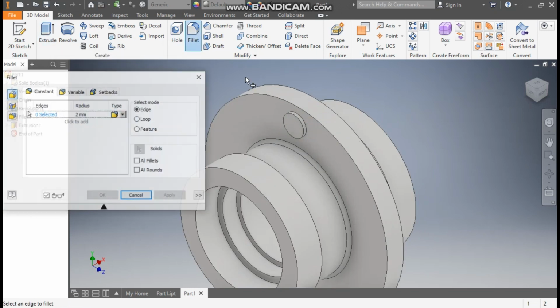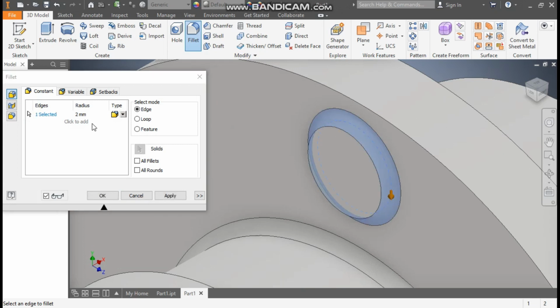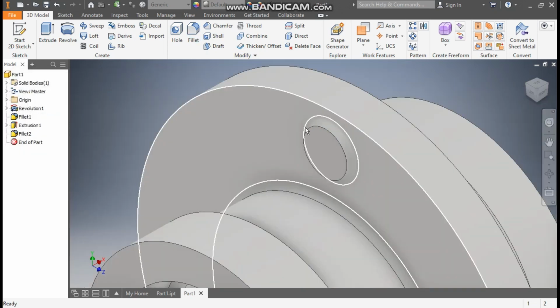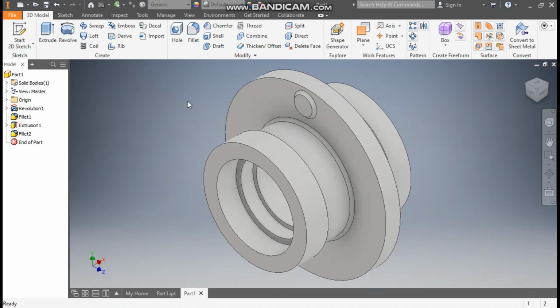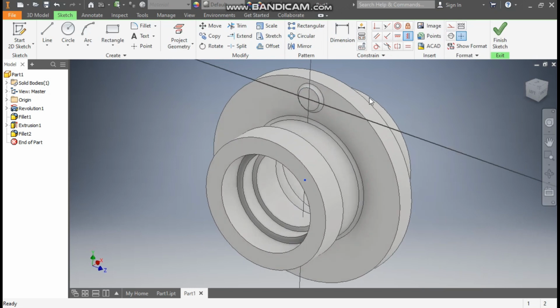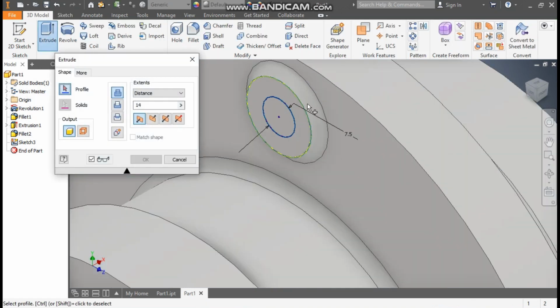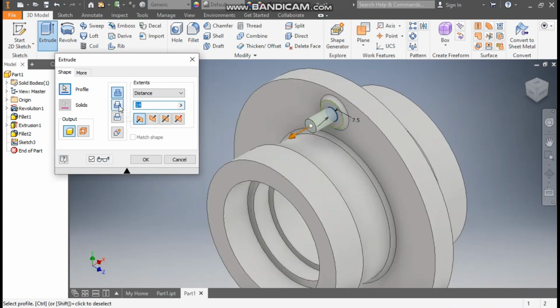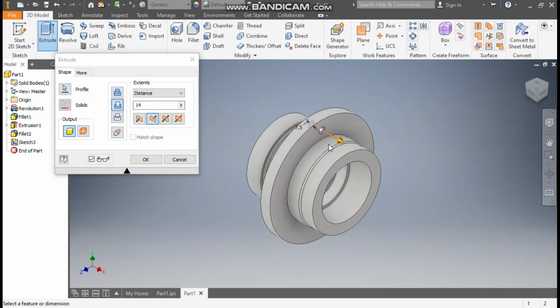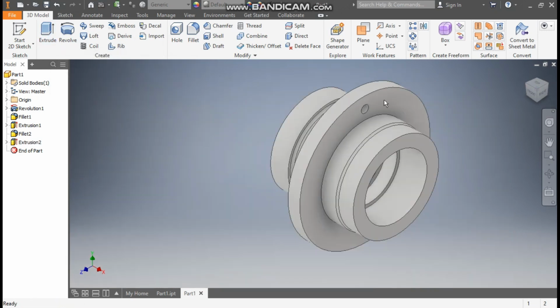Now go to fillet, select this bottom edge, we'll take fillet of 2 mm and press OK. Now here select this face, go to create sketch, take this circle command and make a circle at this center point. Here the circle will be of diameter 7.5 mm. Go to finish sketch, take extrude, select this mid plane, select cut, rotate the profile. So this will be a through cut. Press OK. Now we have 3 profiles, extrude 1, fillet 2 and extrude 2.